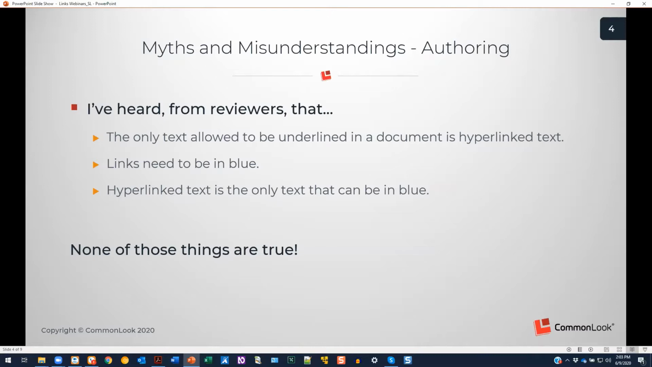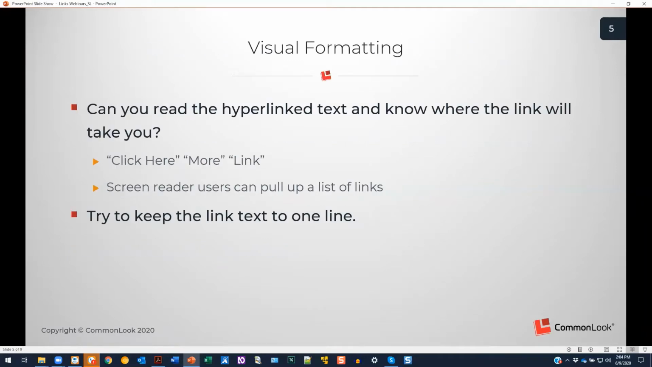None of these are true. The standards don't say anything about what you are or are not allowed to underline, or what can or can't be blue or anything like that. Now the standards do say there's got to be multiple ways of knowing, for example, that something is a link, but they don't get so specific as to say the only thing that can be underlined is a link, or blue, or any other color for that matter. Although, of course, as we've talked about in other webinars, we don't want to use color as the only way of conveying information. You want to keep in mind contrast and things like that as well. But these things that are on the screen now, those are myths, and none of those are actually true. When it comes to creating links in documents visually, you want to think about some things, right?